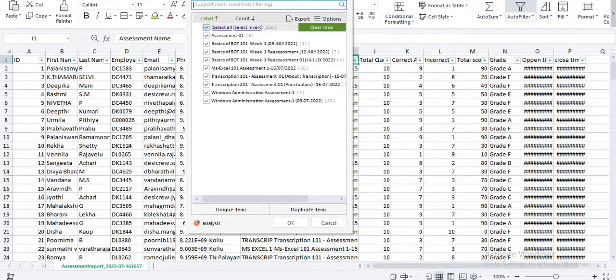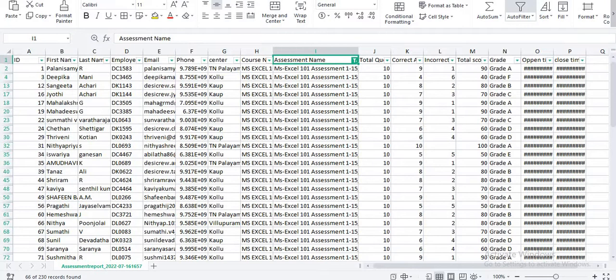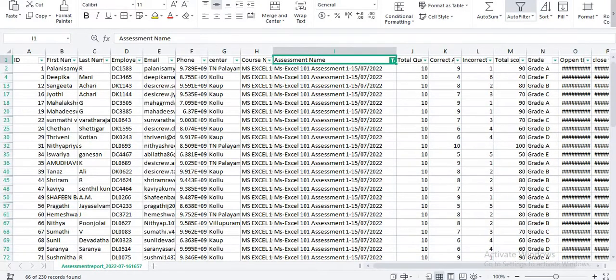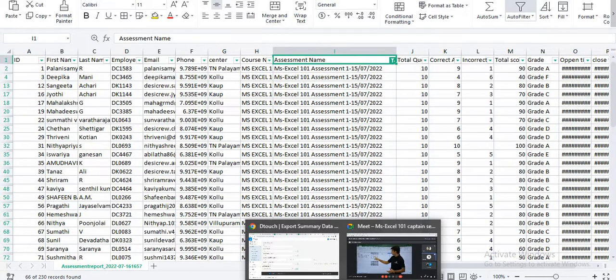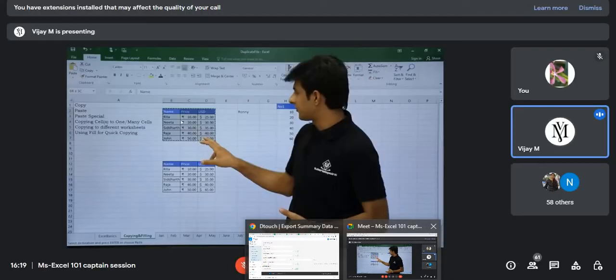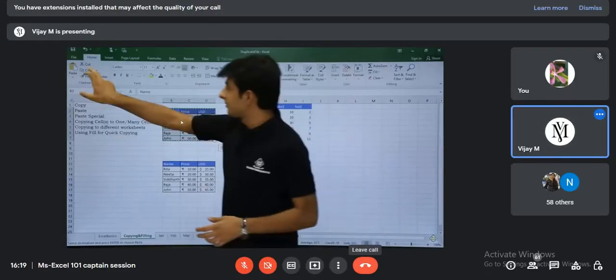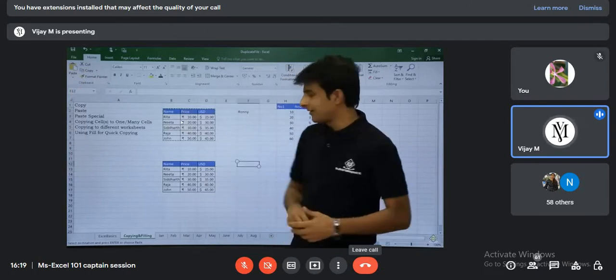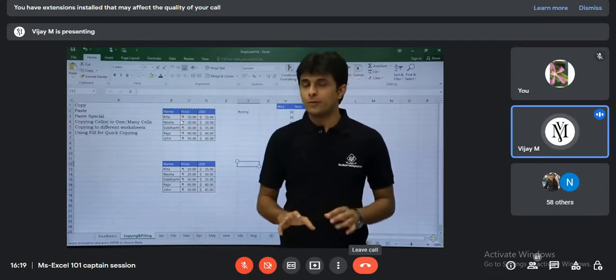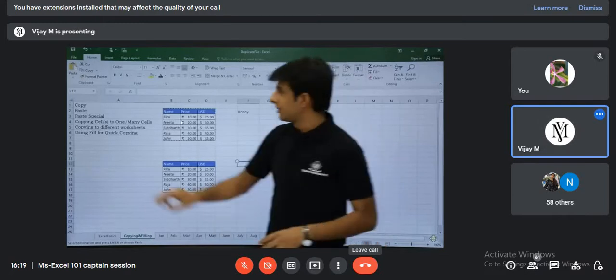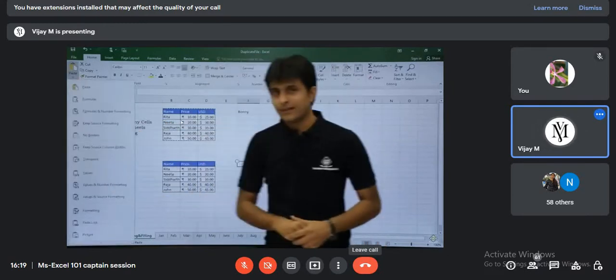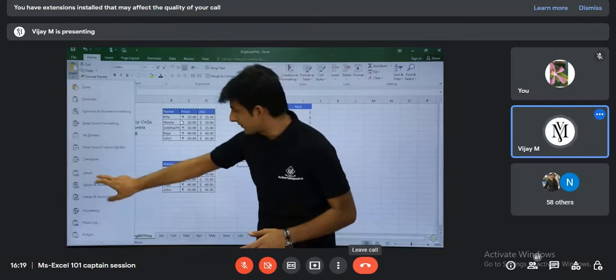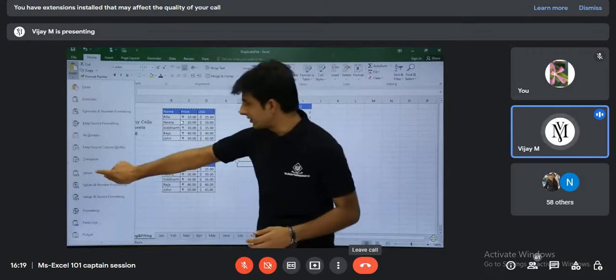But if I don't want the data with the formats, I want them separately. First, I want only the data. So I'll use something known as paste special. So how do we do that? First I'll select this data, press copy. I'll keep my cursor in this cell. Now I don't want the formats, I only want the values. So I'll go to paste special and select the values option here. You can see this values. So I'll select this values.